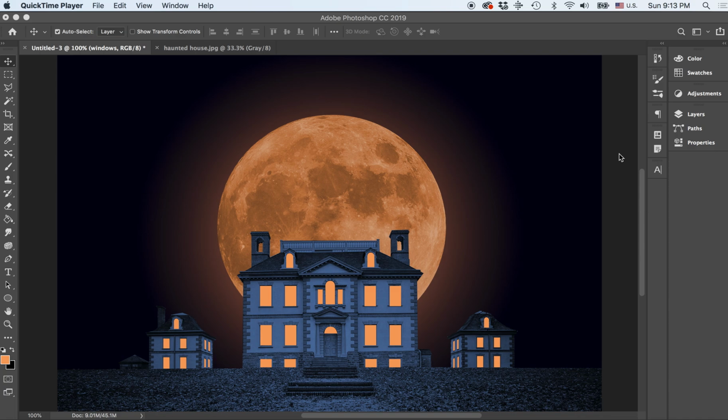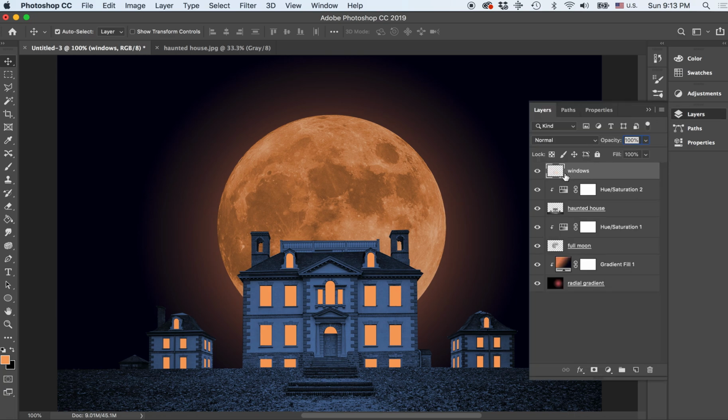Alright, so my scene is lit up. I have all my windows set. I have my layers on and they're all on one layer. So as you can see, I turn them off and on. They're all on one layer and that's what I want. I want to make sure everything has its own layer and it's named.